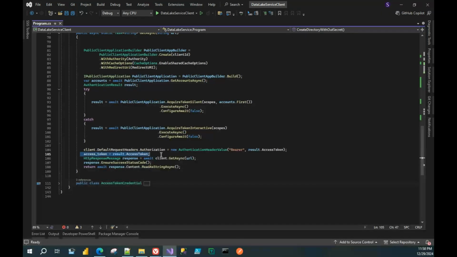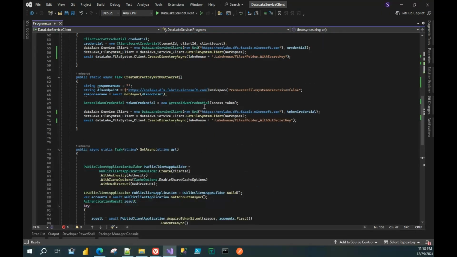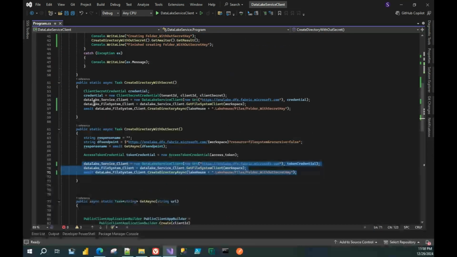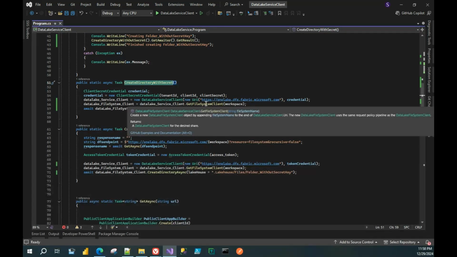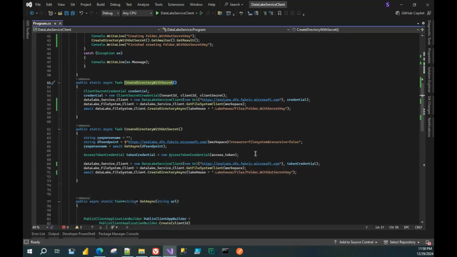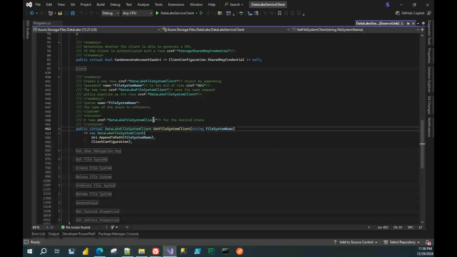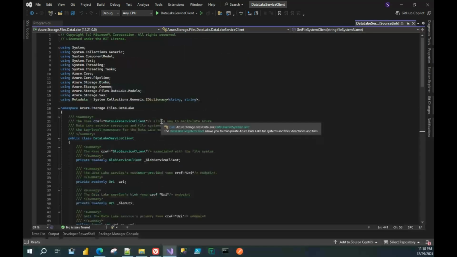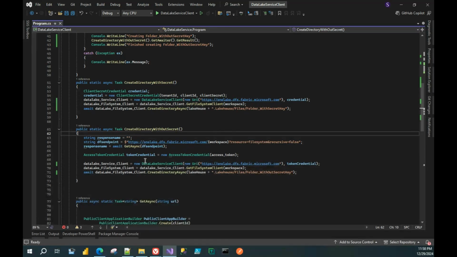So here is where the access token is set. Right, and this access token is set as a default constructor parameter to the access token credential class, which is our custom class. And the rest of the steps are the same as was the case with the create directory with secret method. So this method would basically create a folder with the name folder underscore without secret key.